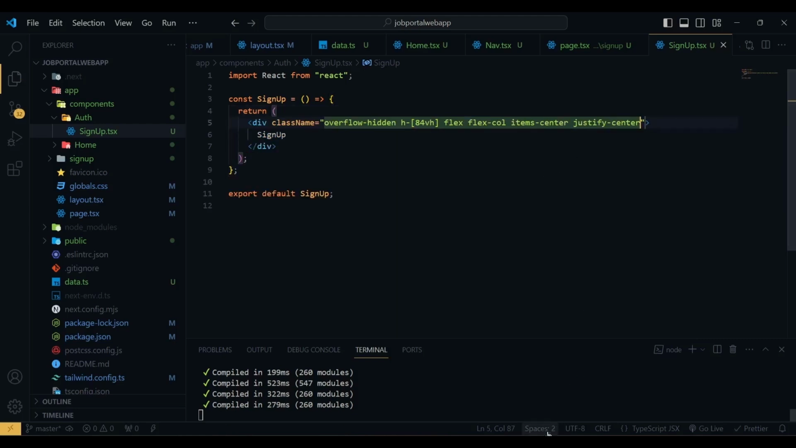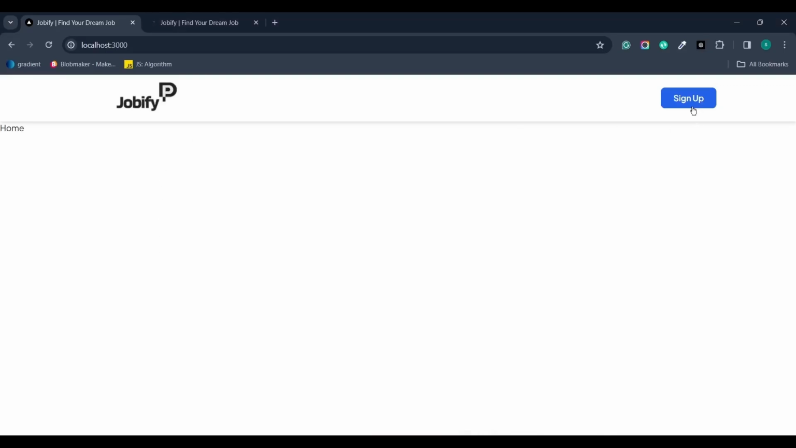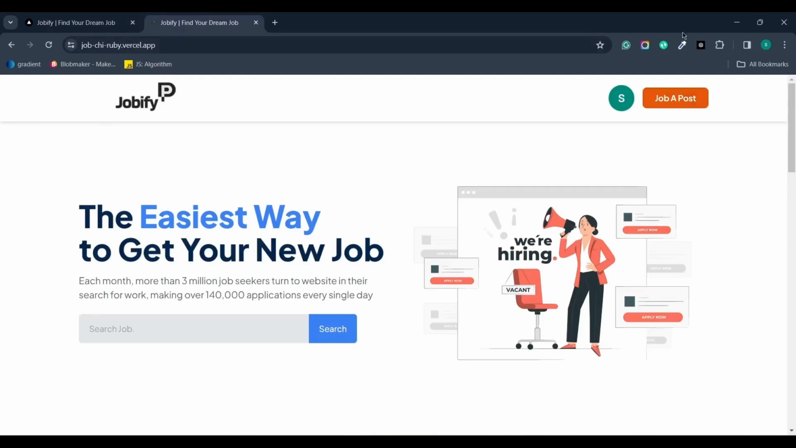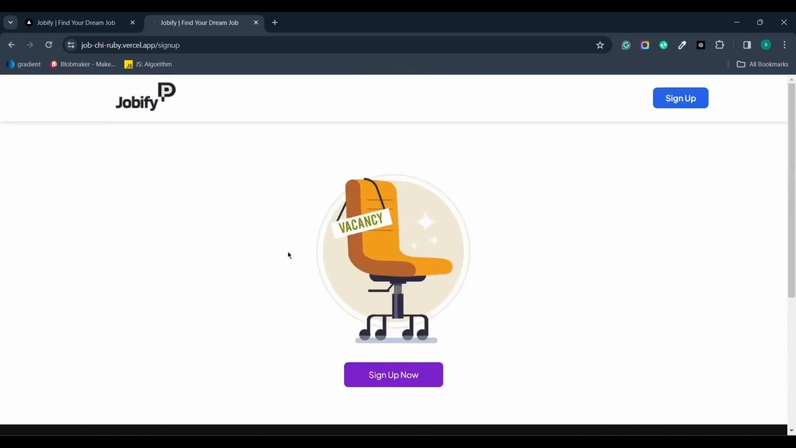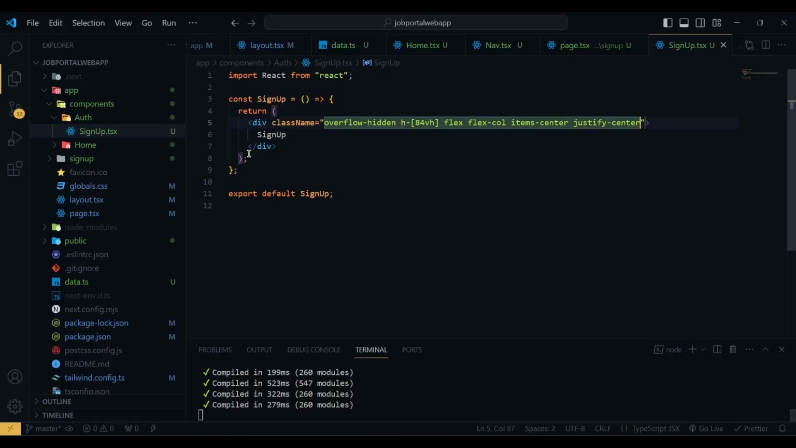So go to the sign up page. So this is our sign up page. Let me show you the sign up page. So if I log out, you can see this is our sign up page. So we have an image and then a sign up now button. So here we have our image.